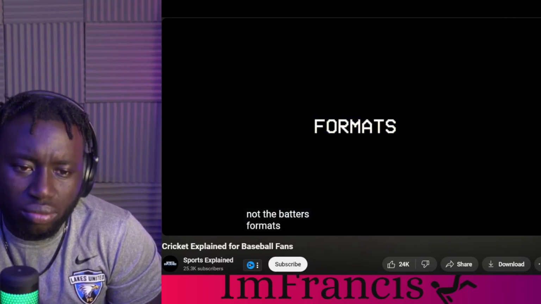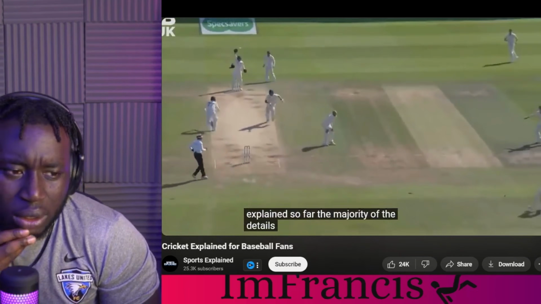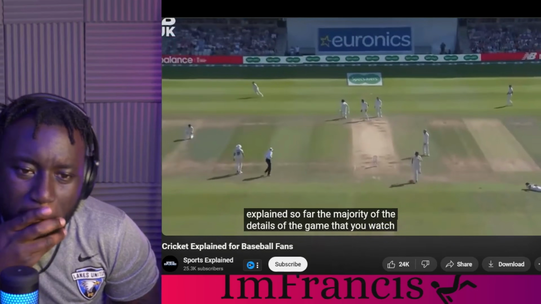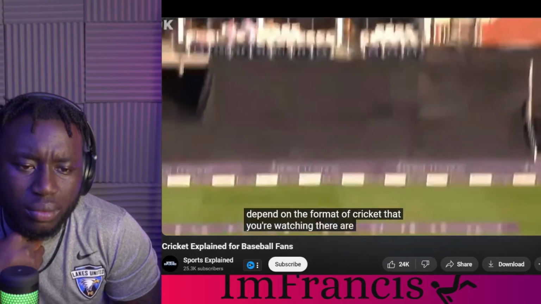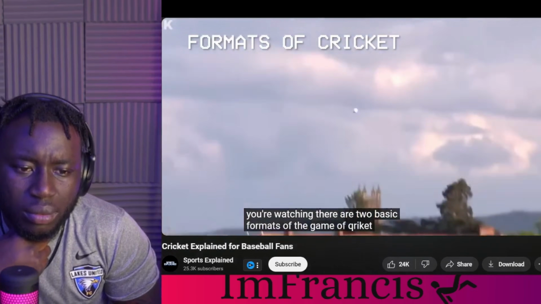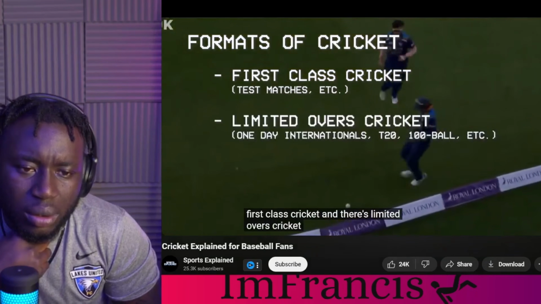Formats. Beyond everything that has been explained so far, the majority of the details of the game that you watch will depend on the format of cricket that you're watching. There are 2 basic formats of the game of cricket. There's first class cricket and there's limited overs cricket.